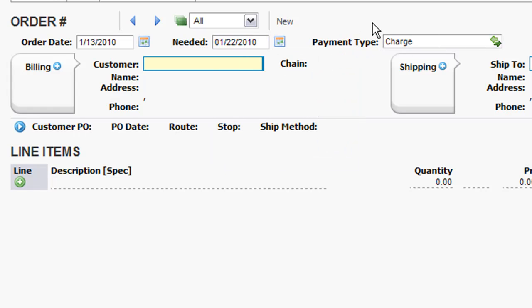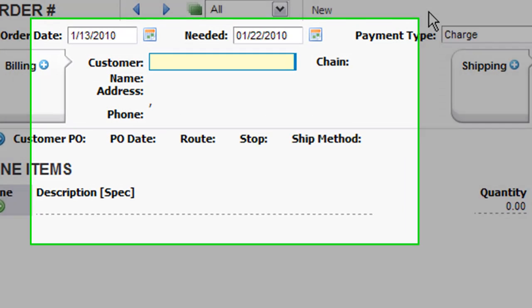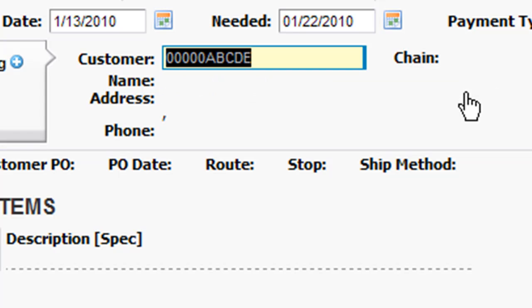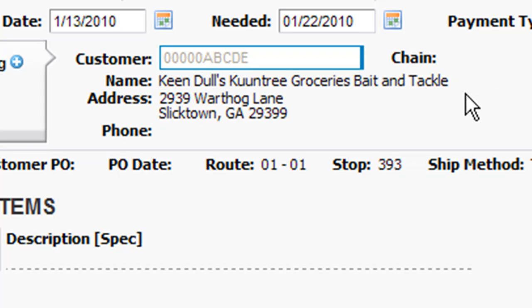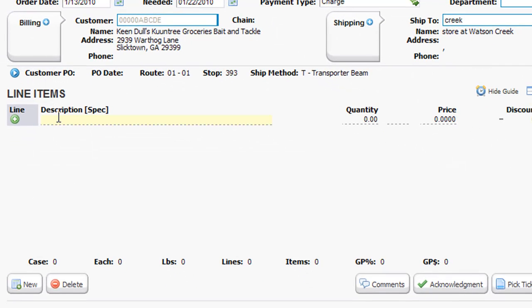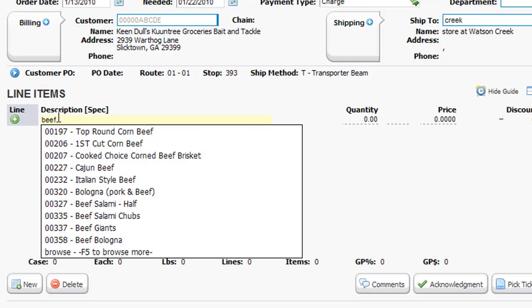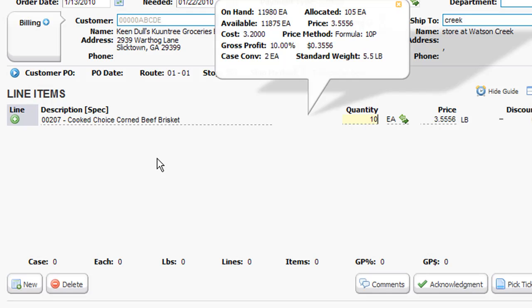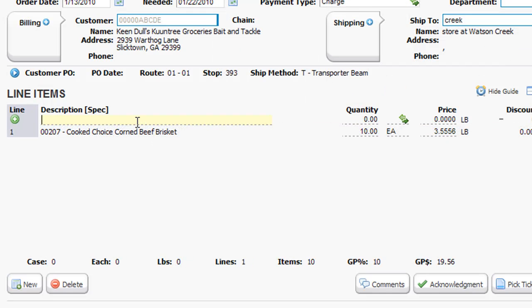That's fine. Now, when we go into the customer box, what we're going to do is an autocomplete lookup here. So this page just went full circle to the database and brought me back all this information on the customer. What we can do next is start entering order lines. So let's say we want to send them some corned beef brisket, and we'll take 10 of those.